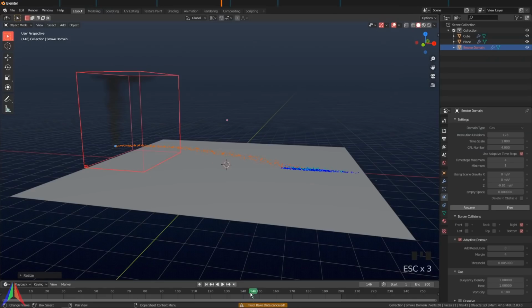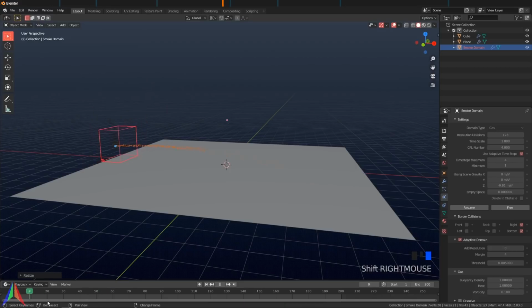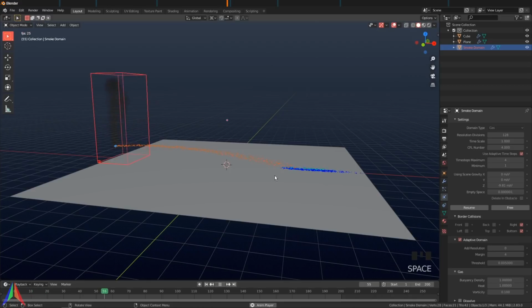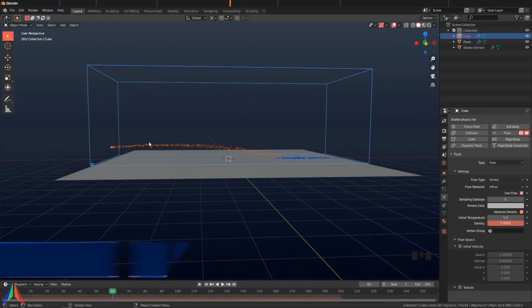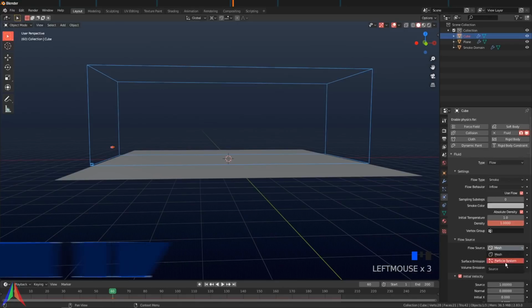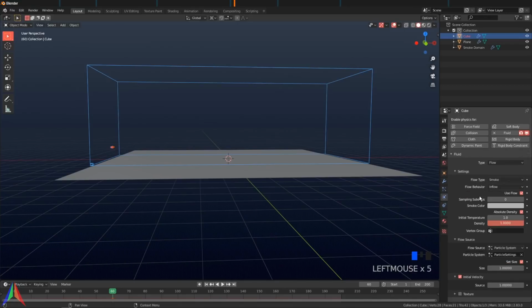Alright, so I went ahead and baked that, but hopefully you didn't, because this simulation finished in about 30 seconds, and you can see it's definitely not attached to the particles. So go ahead to your emitter, which has the particles coming off of it. Choose initial velocity, mesh, particle system, and check your particle system.